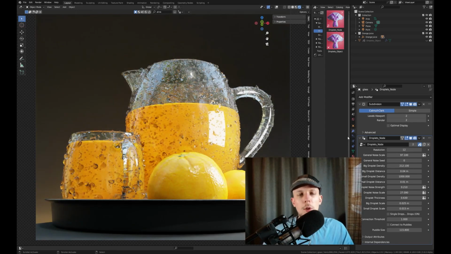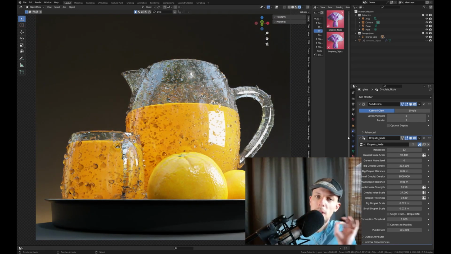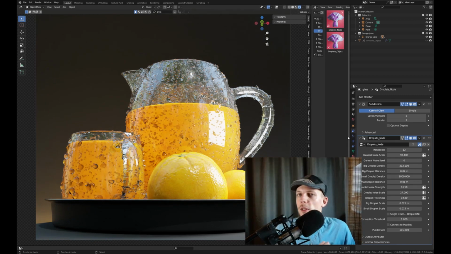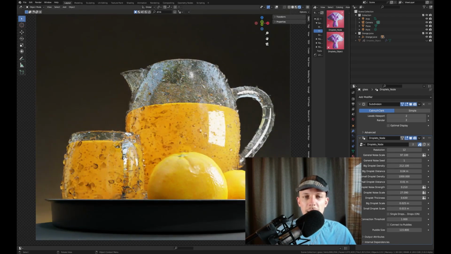Then we got the noise scale. There is some kind of noise going on because water droplets cannot be on every single spot of the glass, so the noise scale will just take care of that. Noise seed will just change the noise settings a little bit. Same for the droplet density.